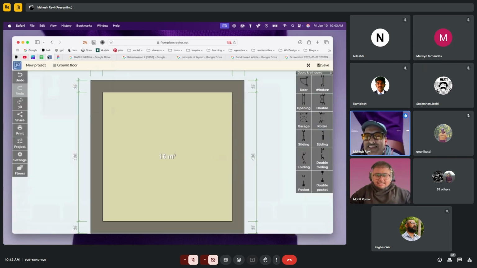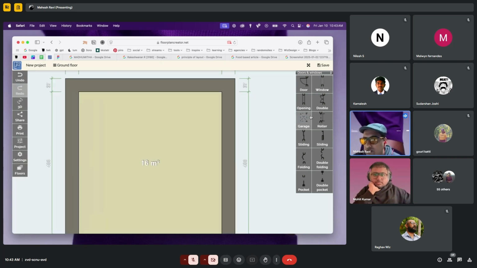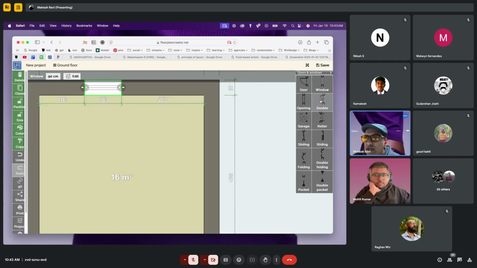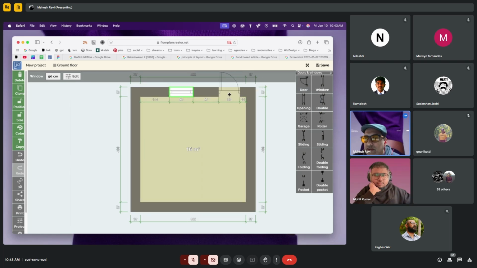This is a pretty cool site. It's called Plan Creator. So imagine this is the room that you have, and there are doors and windows to this. Let's say I am going to drag a window right in here, and there is going to be a door, let's say, here, and there is another door. There is definitely an exit, right?